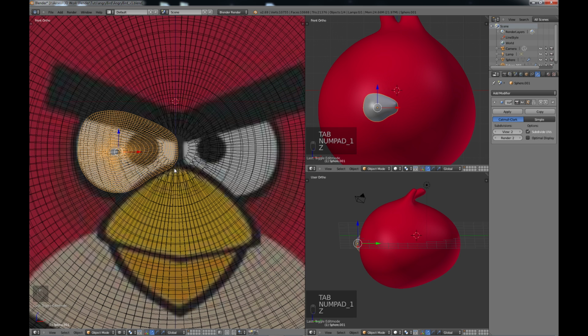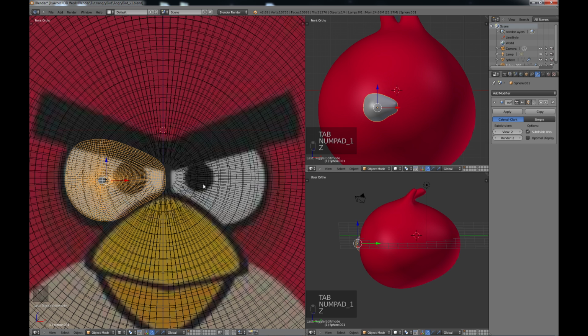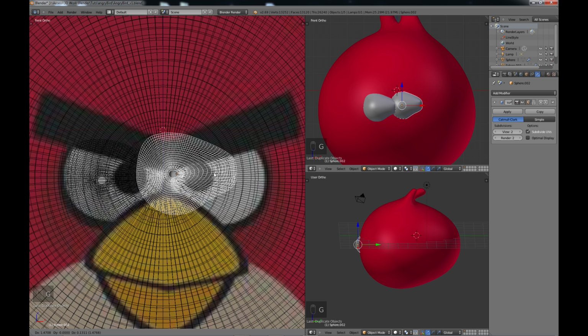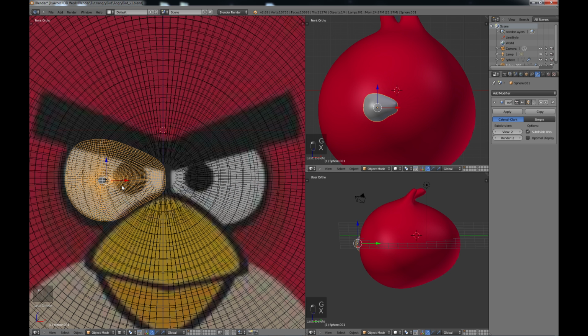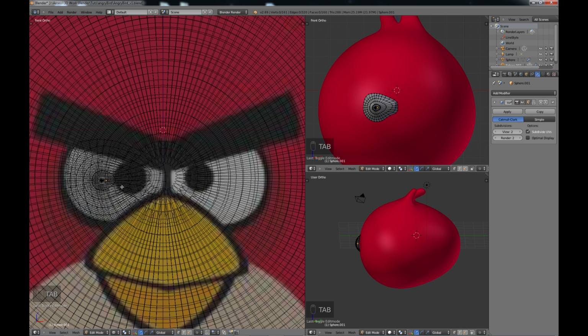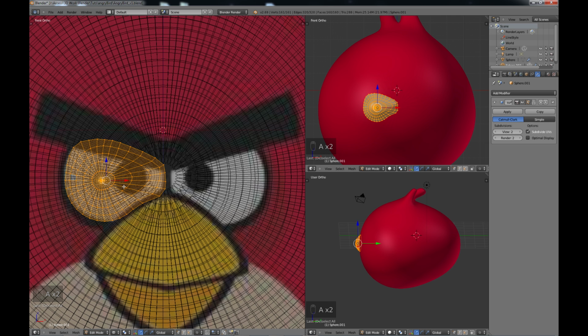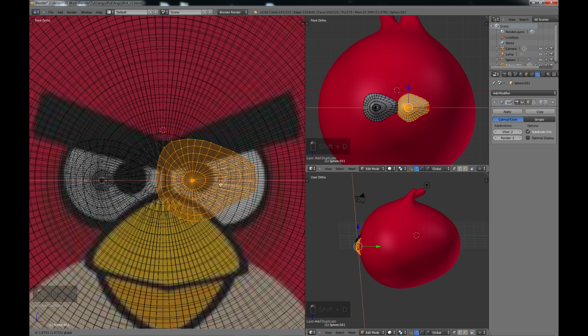Okay, so now we're going to make the other eye, and luckily we don't have to do all that. All we need to do is duplicate this. So we're going to do a Shift D to duplicate. Actually, let's not do that. Let me X, get rid of that. Choose this, tab into edit mode, and A, select all, and then do a Shift D to duplicate that. Otherwise that won't work quite right.